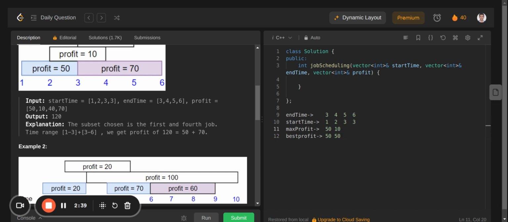For job 3, start time is 3. So do a binary search, find the number that is lesser than or equal to the start time of the current job, that is 3. So it will give the first job. So we can select the first job as well as the third job. So the sum of the profits of first and third job is 50 plus 40, that is equal to 90. Similarly, best profit up to job 3 is 90 by selecting job 1 and 3.